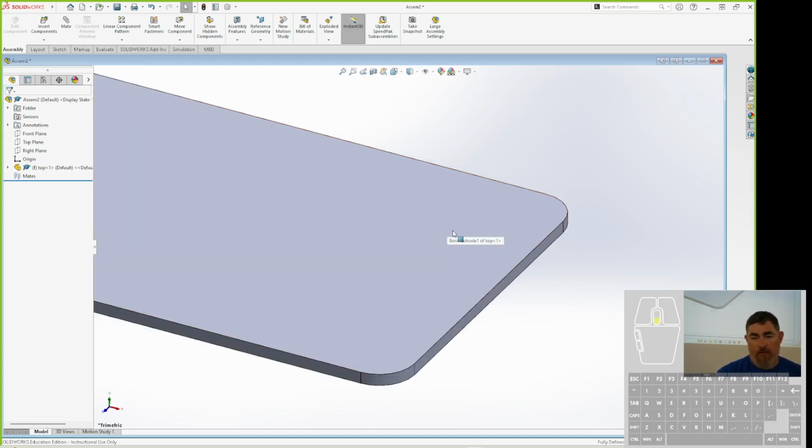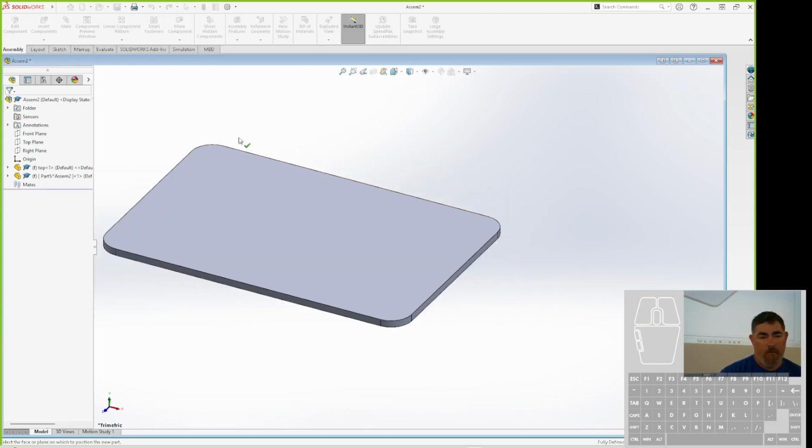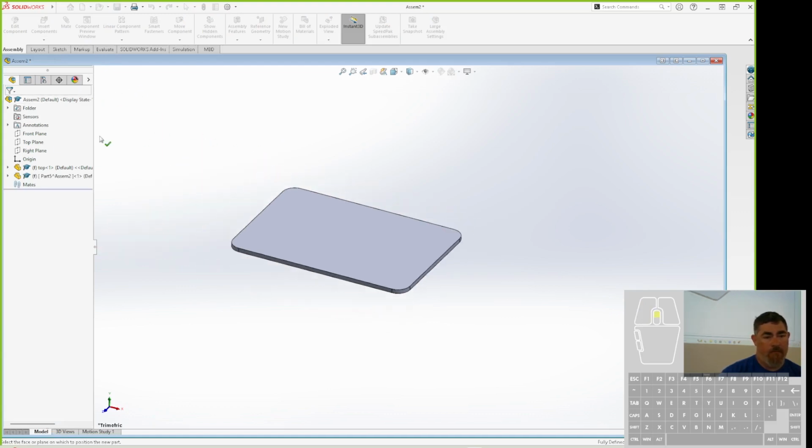And so I'm going to go ahead and create a new component, a new part, and I'm going to have it on there.